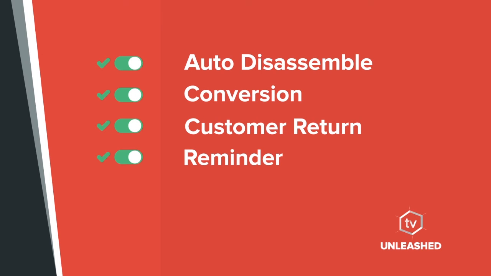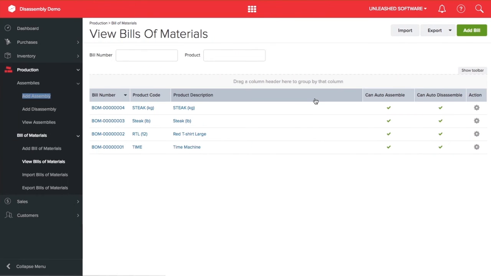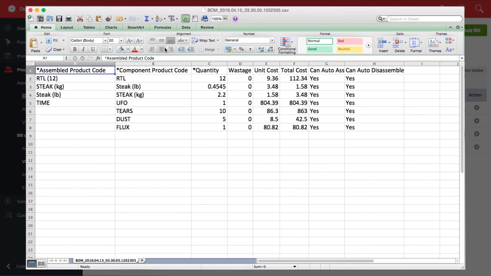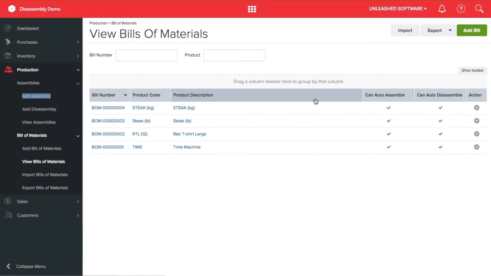As a reminder, any bill of material can be used to create a manual disassembly, but you can update your bills of materials as auto disassembly via the import and export function on the bill of materials page. You will then have your import template, where you can update that this is going to be auto-disassembled and import right back into the system.